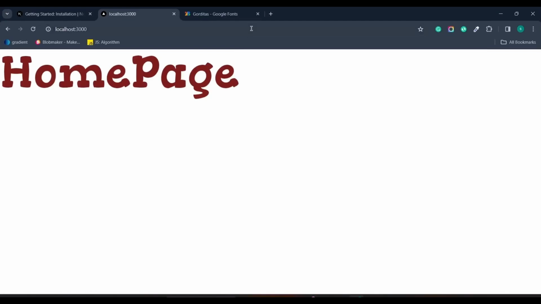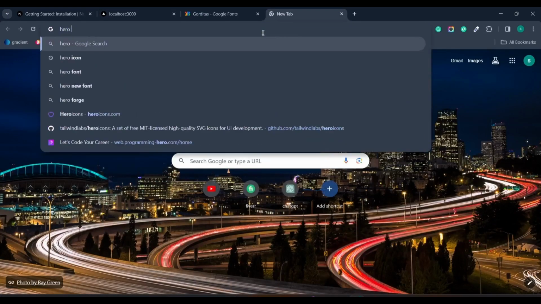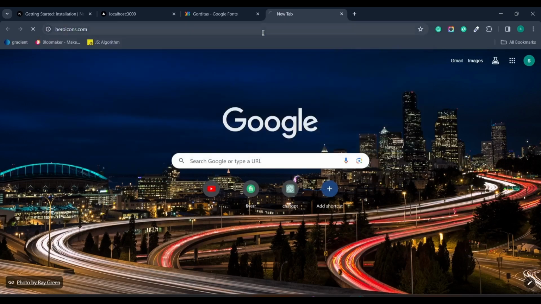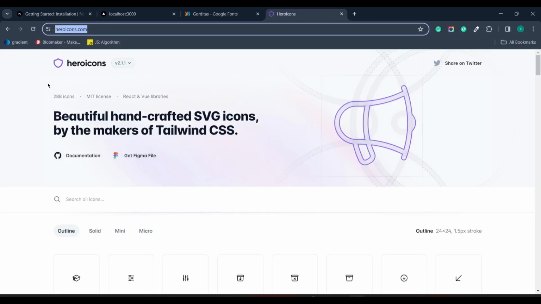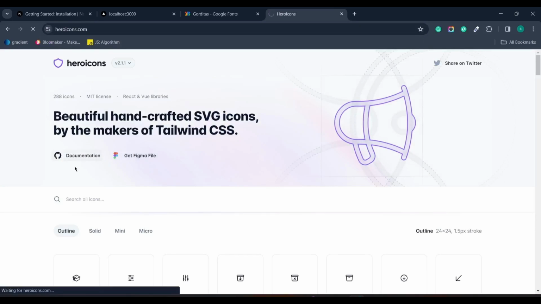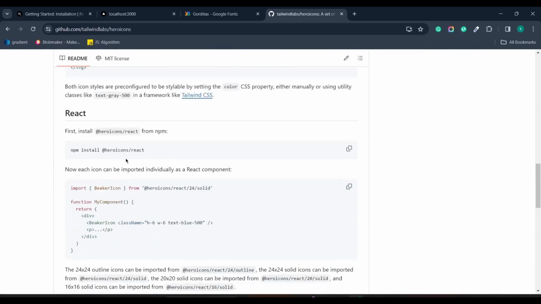Now for our project, we need some icons. So for the icons, we are going to use Heroicons. Go to this website called heroicons.com and the documentation. And in the documentation, you will get an npm script to install the icons. So here is the script: npm install heroicons/react.